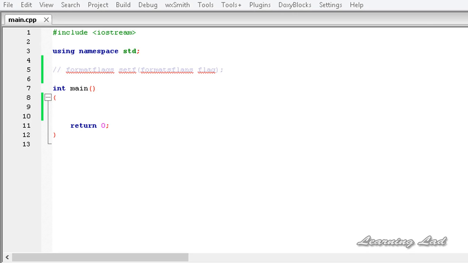So in this tutorial, I'm going to teach you how to set the format flags to specific IO streams in C++. In the previous tutorial, I explained what a stream is, what stream classes are available in C++, and also some information on the format flags.